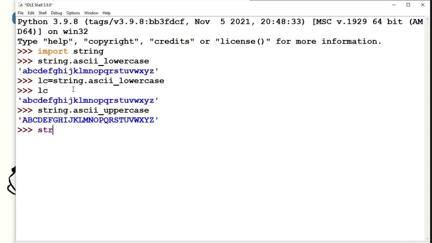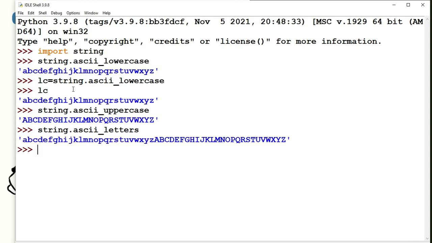Then there's another way of accessing them together. Fine, so I'll write string dot ascii_letters. So I told you that I'll come back to it later. ascii_letters, and when you press enter, see here you are able to see all 26 lowercase letters and all 26 uppercase letters. So it's a concatenation of the output of ascii_lowercase and ascii_uppercase. So this is about the letters. Now let's proceed. Three constants we have already discussed. Now let's move to the next one.